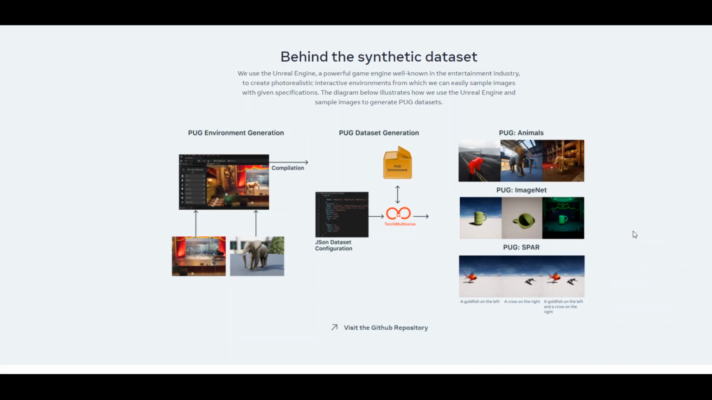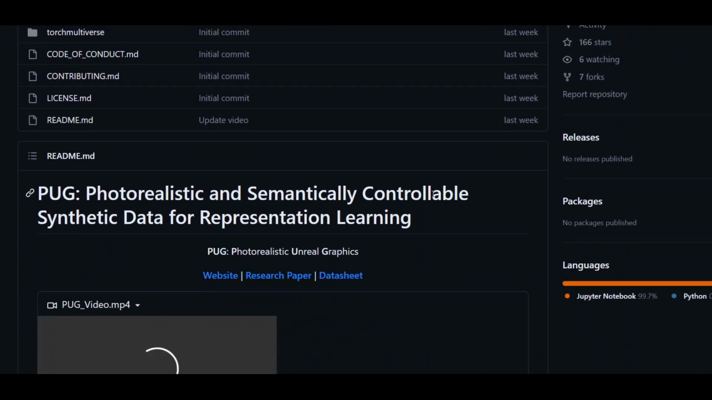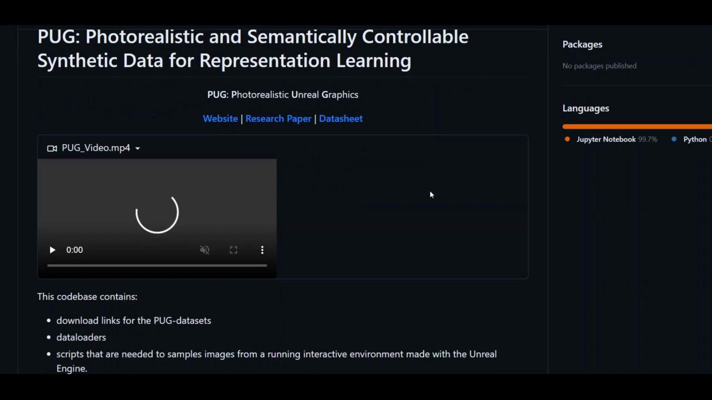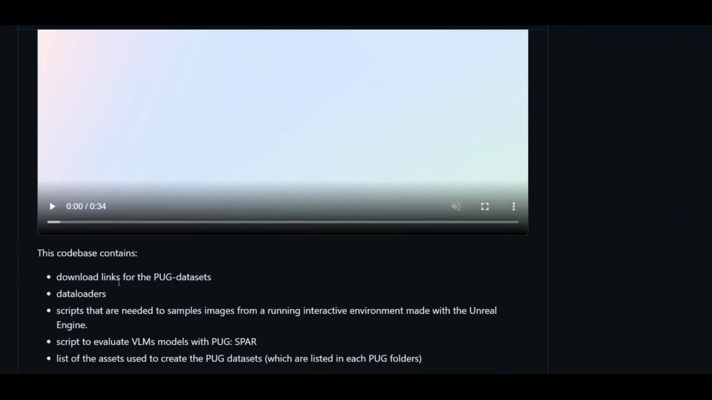And then they also give you the GitHub repository which you can visit, and also some of the examples of Unreal Engine, which is a powerful game engine well known in the entertainment industry. Let me also show you the GitHub repo. You can also clone it and use it within your own systems. And there are a lot of other things in this code base which contains download links for the datasets which I just showed you. It also has data loaders which you can use in your code, and also there are some ready-made scripts which you can use out of the box.